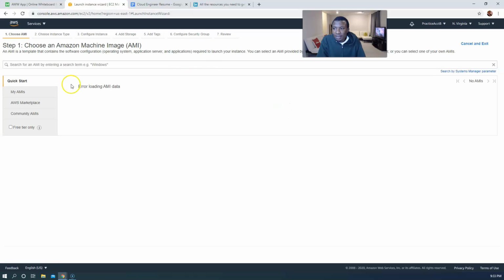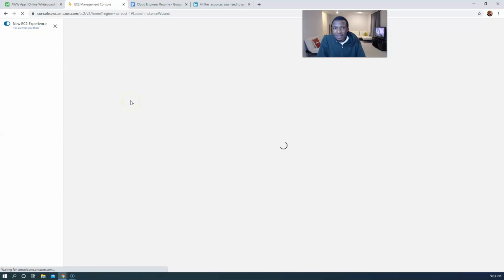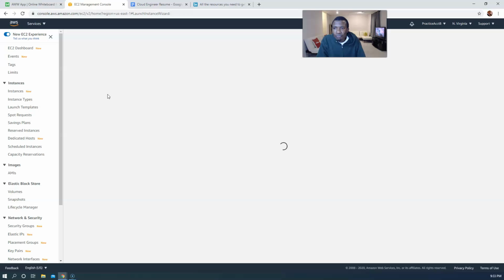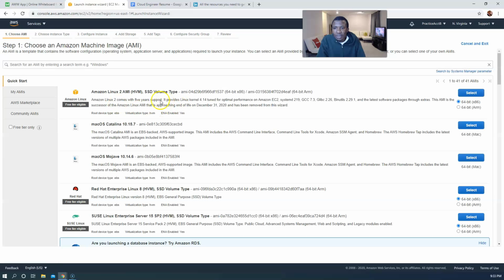Okay. I'm just going to refresh. That error loading AMI doesn't usually happen, but let's just refresh. Okay, there you go. And yes, AWS now supports macOS.